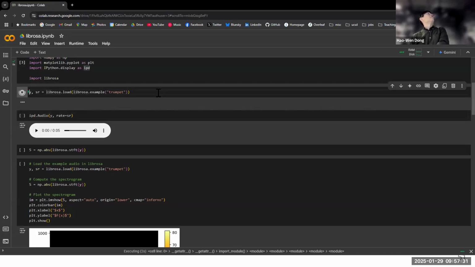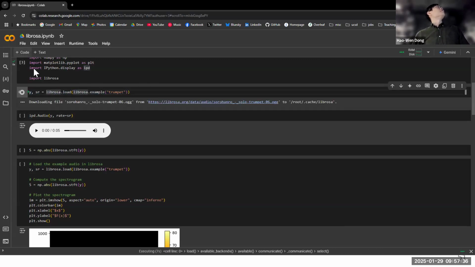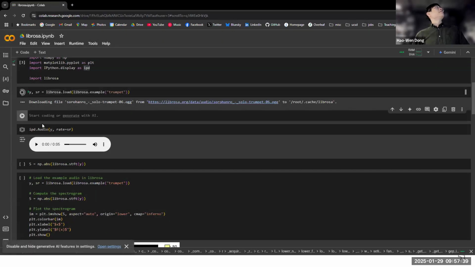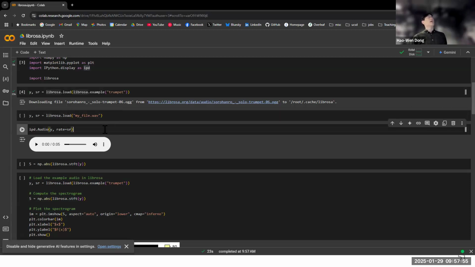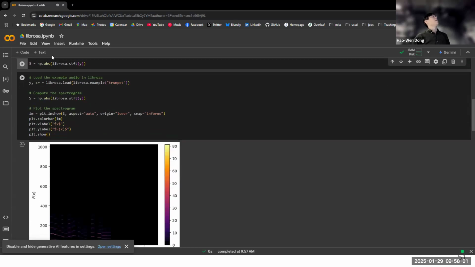This is how you load the file. It depends on where your file is; you can also do whatever file you have. Say my file. Oh, wait, I don't have the file, but anyway, that's how you load it. And then you can compute the spectrum, doing librosa.stft, and then you take the absolute value so that you get the spectrum.